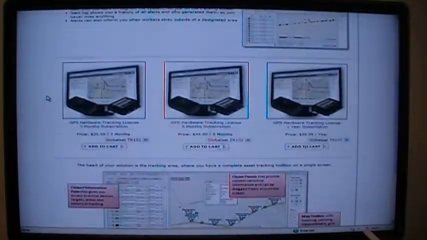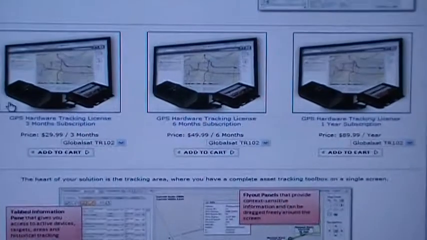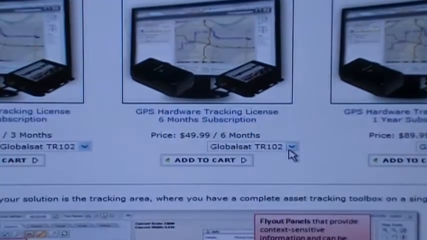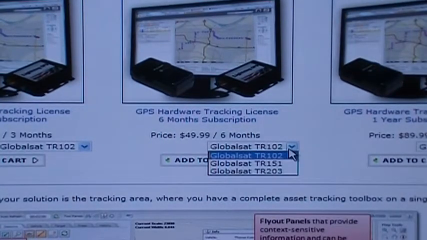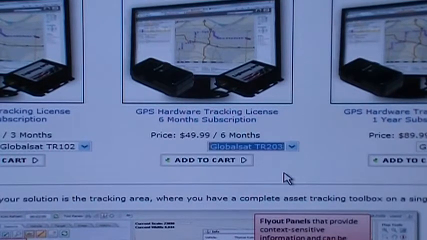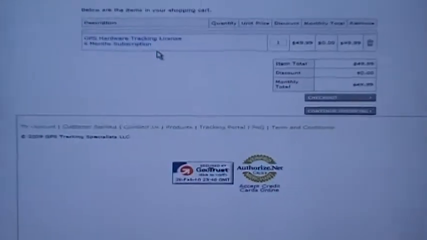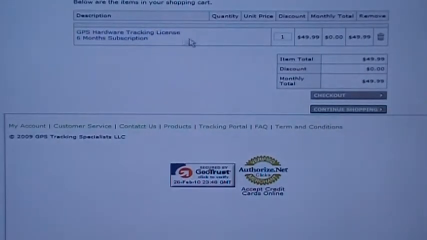You will scroll down and then you will choose either a 3-month, a 6-month, or a 1-year subscription. Once you choose your length of contract, you will use this drop-down to select your device. In this case, we are using the TR203 and add to cart. After you have added your desired length of contract to the cart, you will come to this page where you can review the order. If all is correct, proceed to checkout.